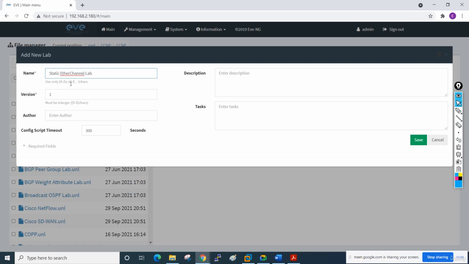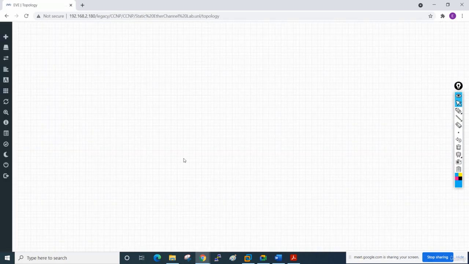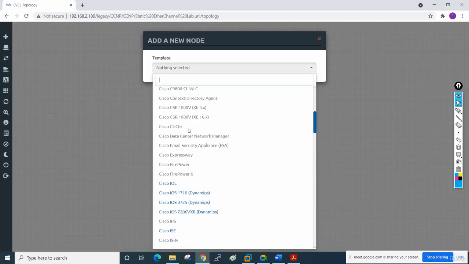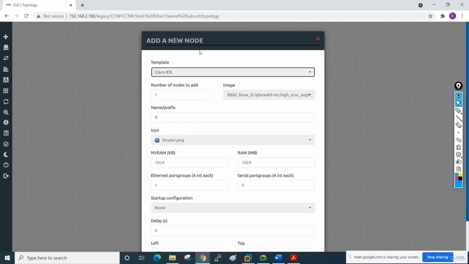Static EtherChannel lab. So here what we will do, we will take two switches. I will take this switch. This is the IOL. This is the switch. How many do we need? We need 2.